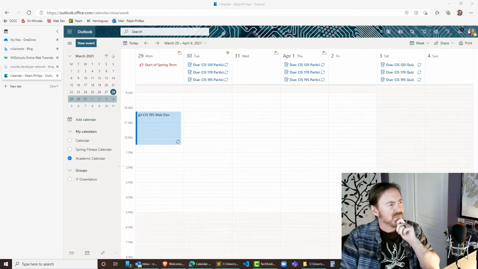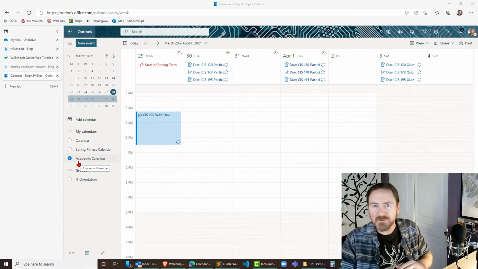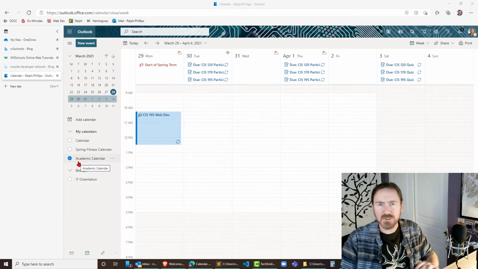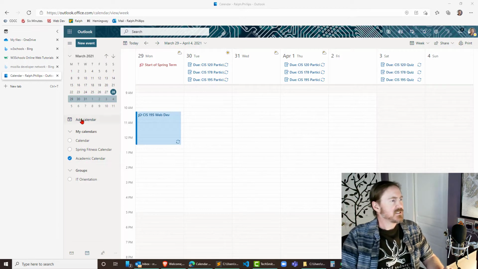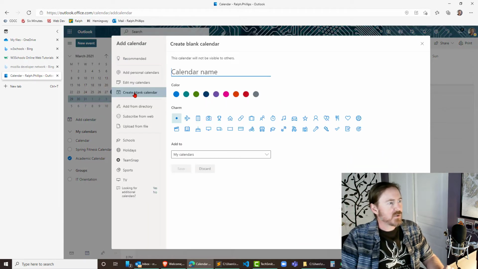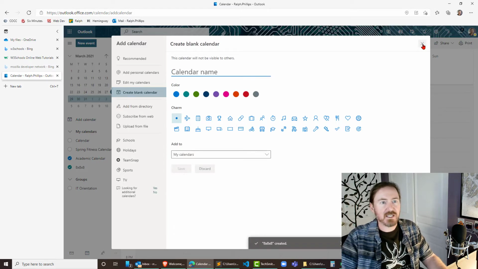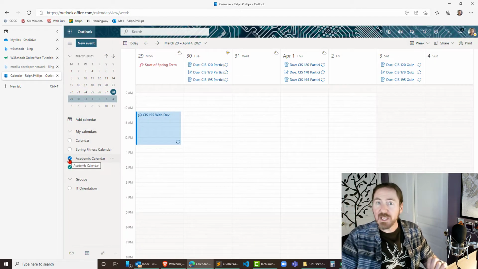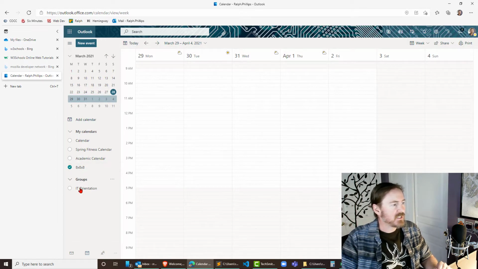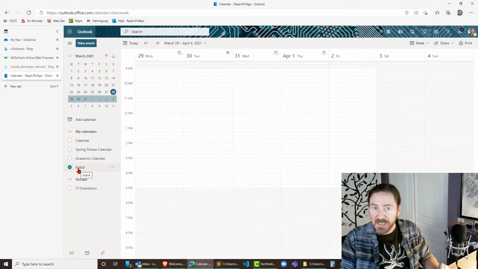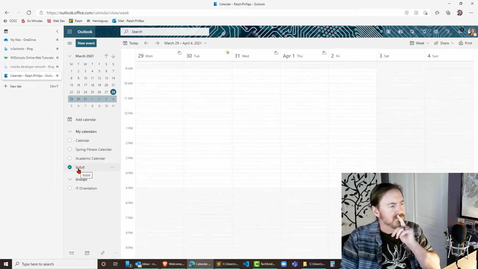for students. Now, I'm currently on my academic calendar, but whenever I want to create a new calendar experiment, it's always nice to start with a blank slate. So I'm going to click Add a Calendar, create a blank calendar, and this is going to be my 8x8x8 calendar. And I'll just click Save, and I will close it. Now, I want to make sure that's my only active calendar, so I'm going to uncheck my academic calendar and make sure that my 8x8x8 is the only active one.